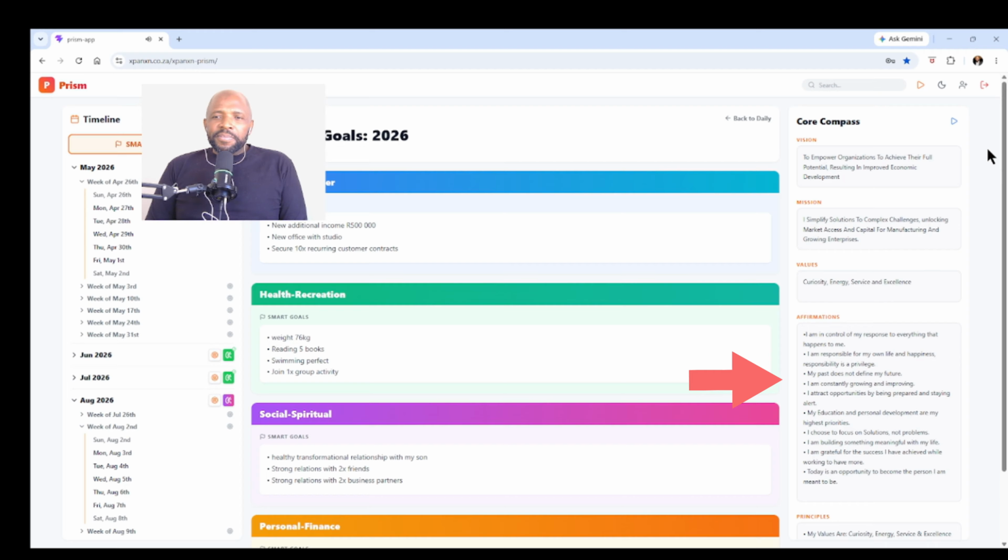I am building something meaningful with my life. I am grateful for the success I have achieved while working to have more. Today is an opportunity to become the person I am meant to be.